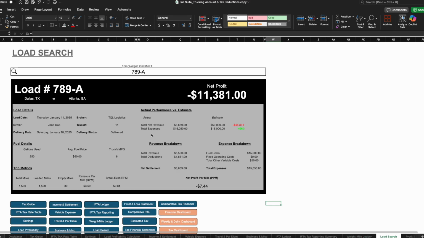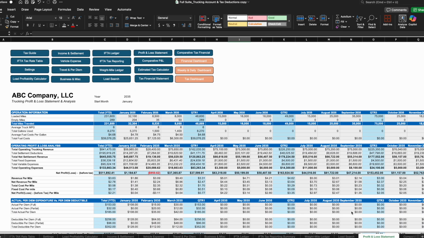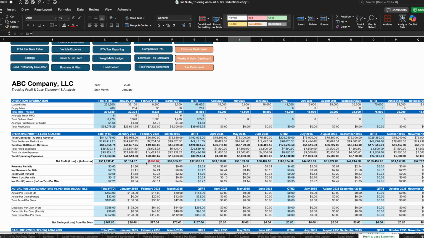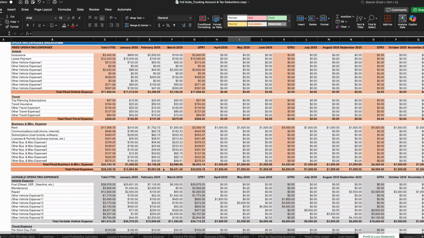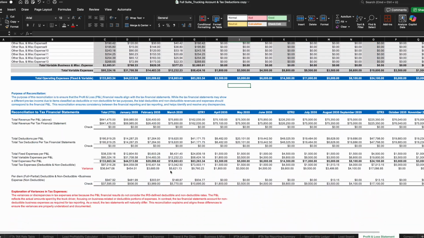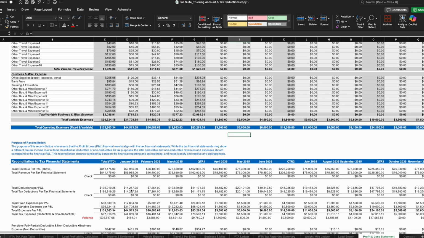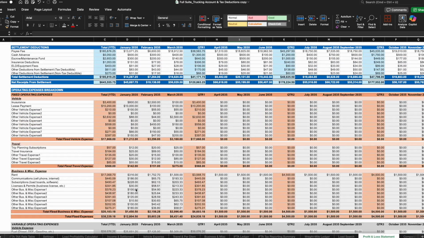Okay, load search, same thing, just input your data here, and it'll tell you what your profit and loss is for that load. Okay, so your profit and loss statement, you can see here it automatically filled out once you input your data. And the reconciliation here, I will definitely go and explain that a bit more in another video.